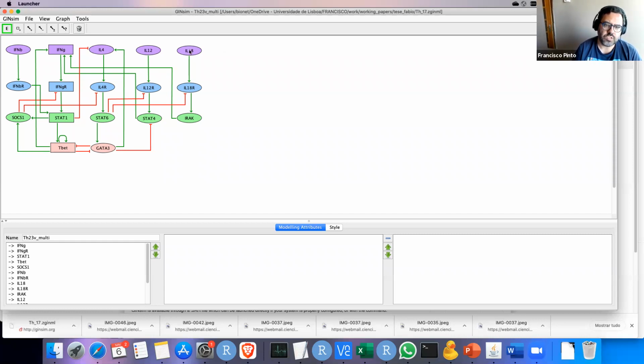There are some nodes here that are the environment, so they are not regulated, and depending on the presence or absence of some of these cytokines, the cells will tend to differentiate either into the Th1, T helper 1, phenotype or to Th2. But this only explains the differentiation into two cell types.